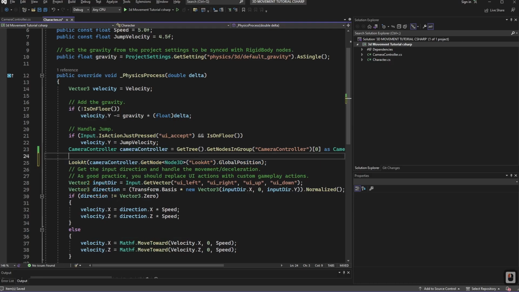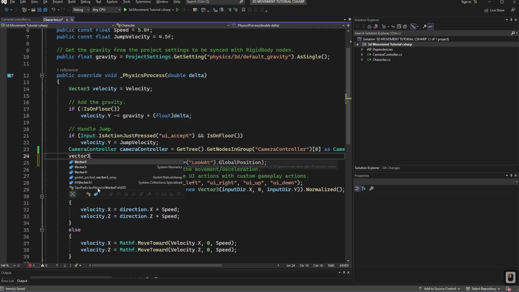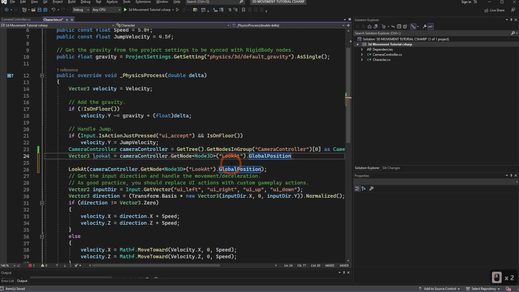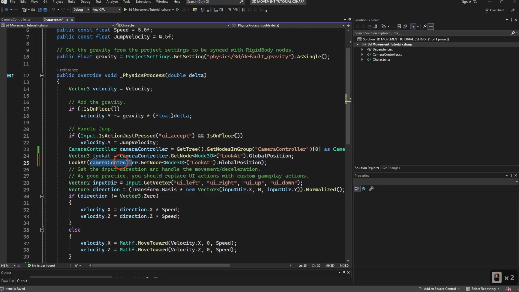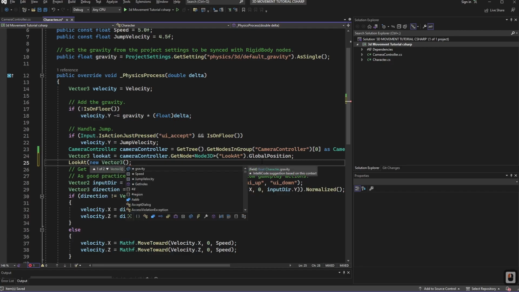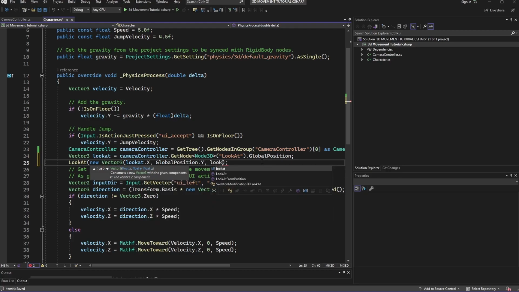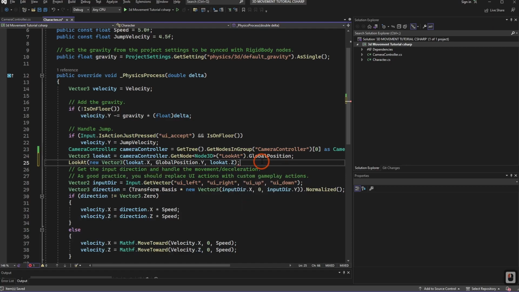So we can come in here and just say vector3 look at is equal to, and we can just grab this bit of code here, copy it, paste, semicolon, and then we can just come in here and say new vector3 pass in look at .x comma global position .y comma look at .z, and that'll basically allow us to control our characters look at, so they don't look up and down, they only look left and right, and that's it.